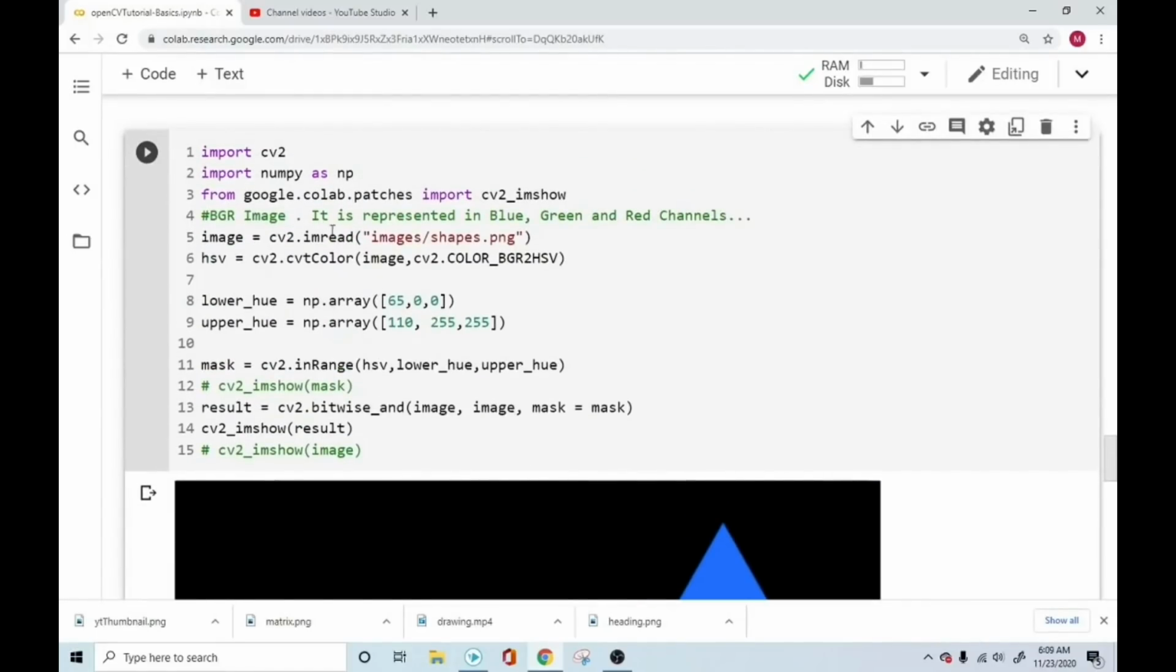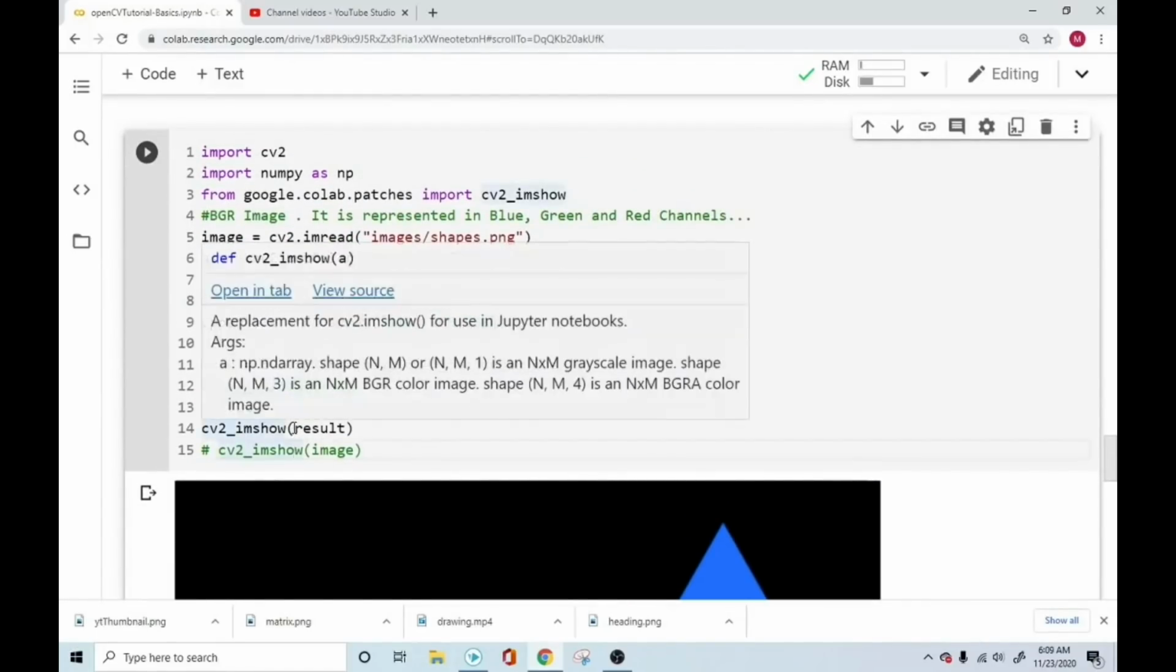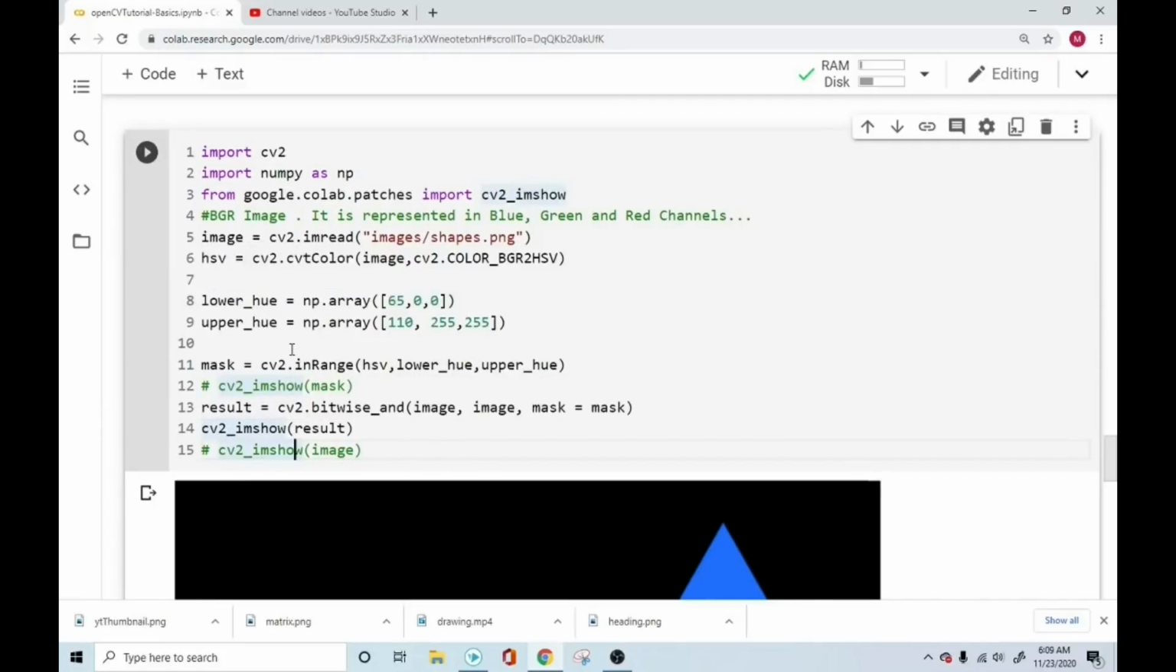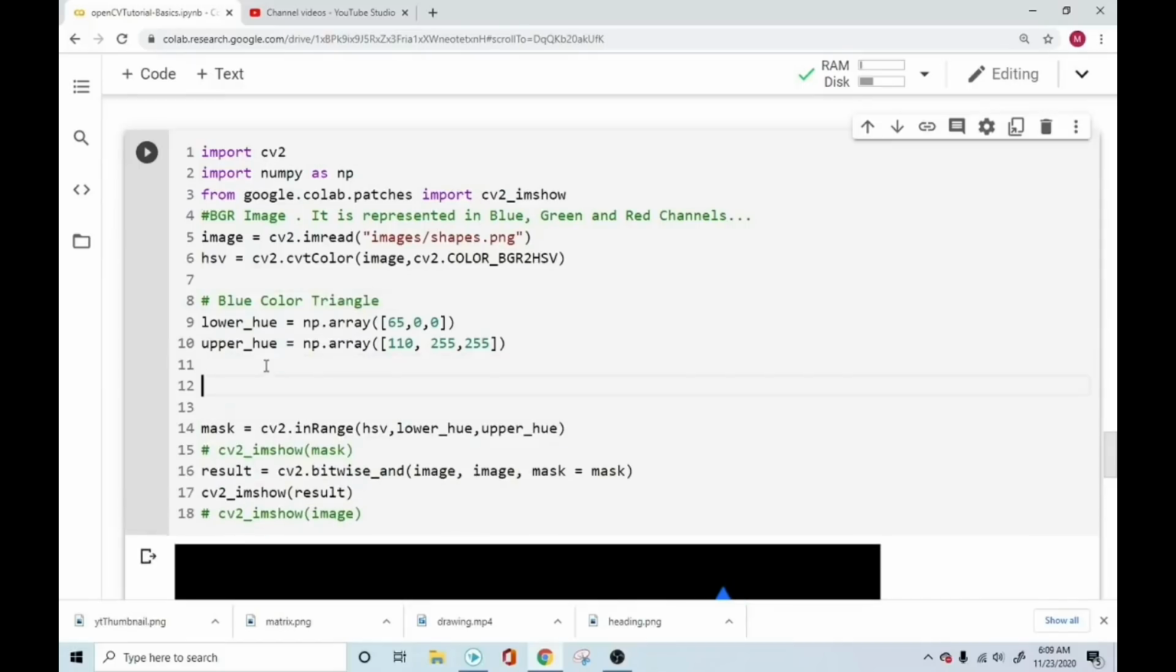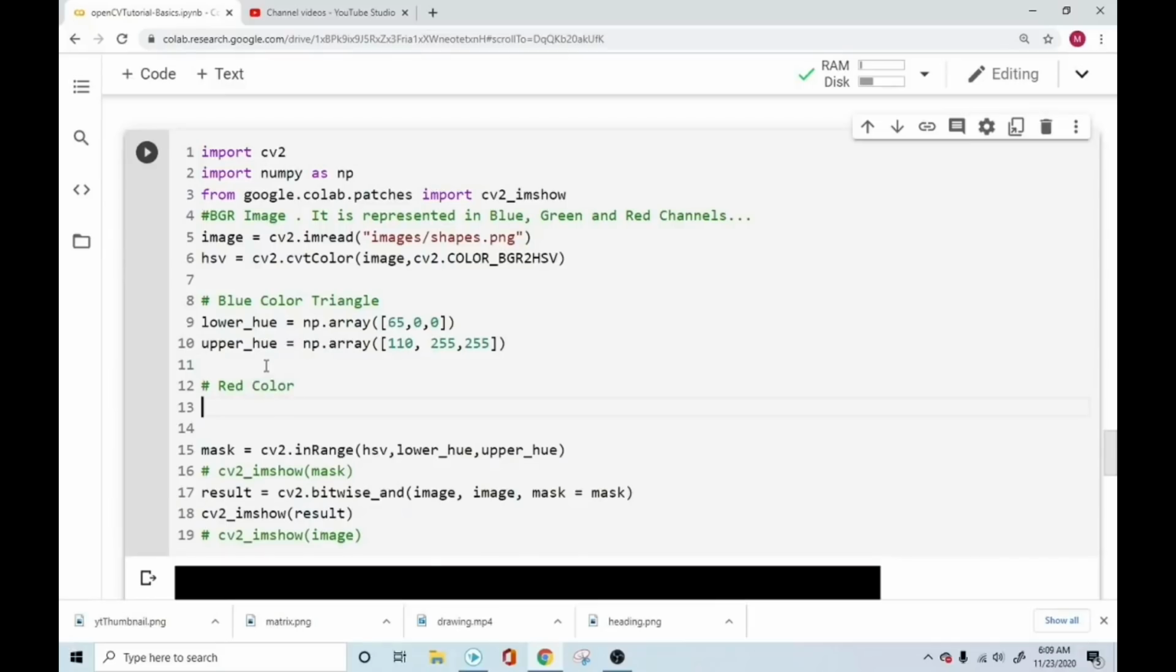Similarly, our original image had other colors, like the red color and the yellow color, and we'll see how we can extract the different colors. This lower and upper bound range defined the blue color triangle. Now there are different other color profiles which can represent other colors you might be interested in. So like we have blue, we have the red color.